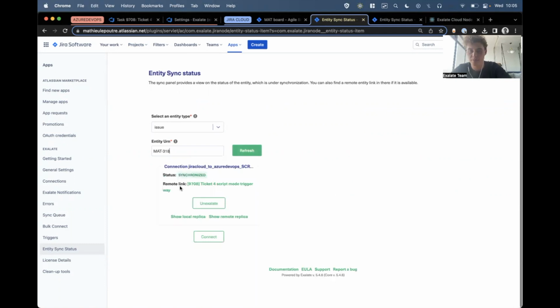So I have more information about it. Local replica means what am I constructing in Jira Cloud, and remote replica means what is getting sent over from Azure DevOps. Now, rest assured, you also have this exact screen in Azure DevOps. Then it will be what's coming over from Jira Cloud and what am I constructing in Azure DevOps.